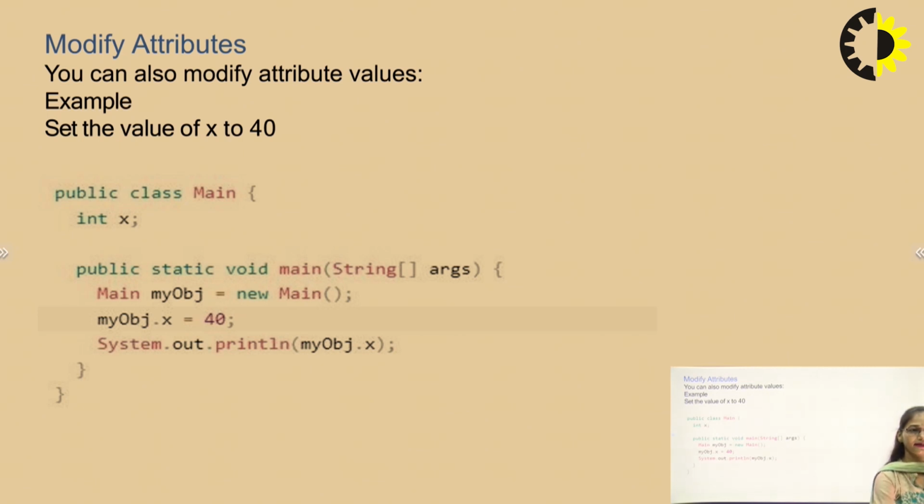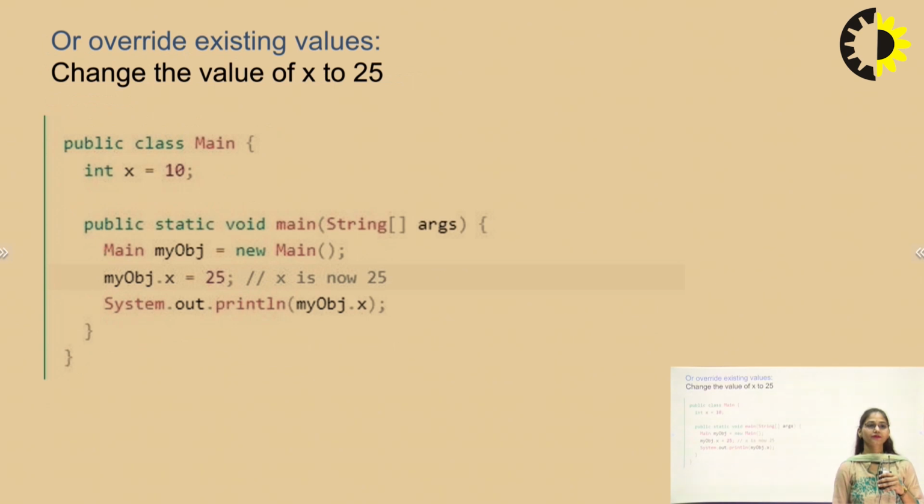Okay. Now, talking about modifying attributes, suppose we want to change a particular value we have assigned here. In this particular example we have assigned x = 40, and we are accessing myObject.x and obtaining this value 40. Now we want to change this value and modify the attribute value. Suppose we are changing, or overriding, the existing value.